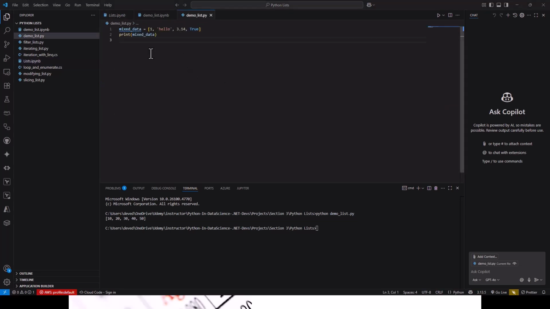I have modified the demo list to just have the mixed data list and then print it, and you get this mixed data list which mixes all the data types.